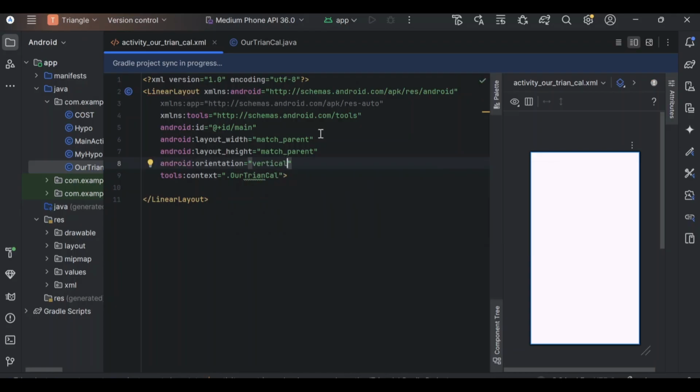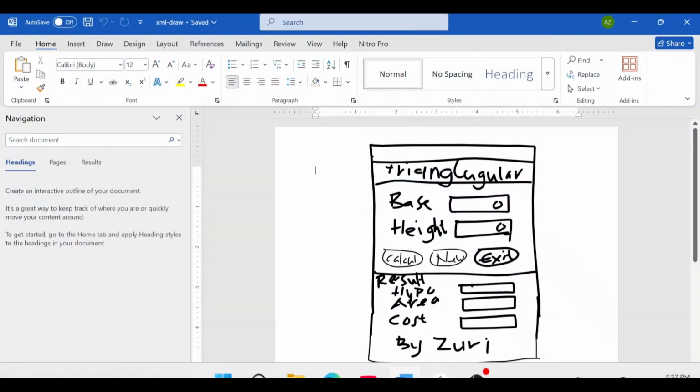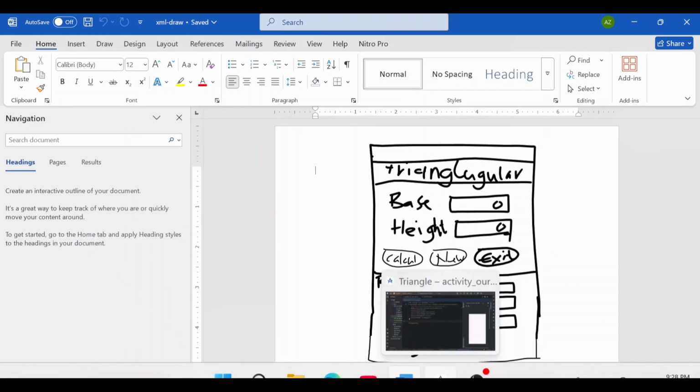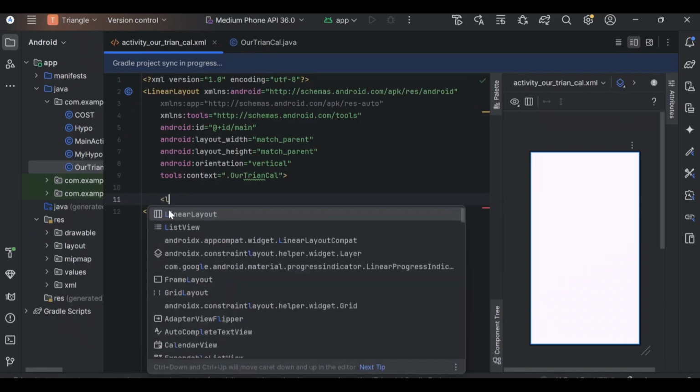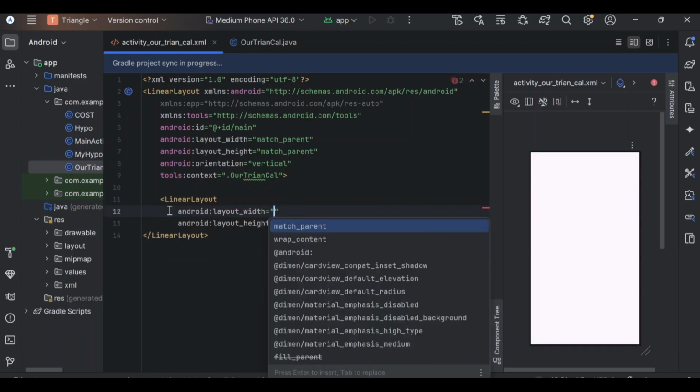Okay, for the width match parent and then height match parent. Match parent means we are covering every part of the width. But don't worry, we'll come across it again and I'll explain it better. So the first thing we have here is a triangular. So we are going with that first. So another linear layout again, so that we can have control over that section.